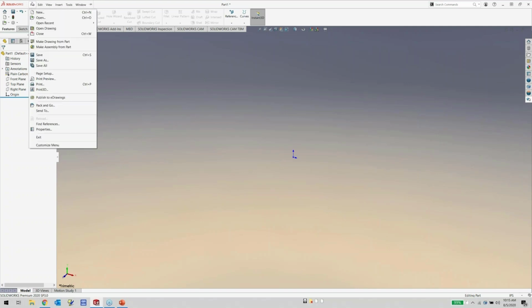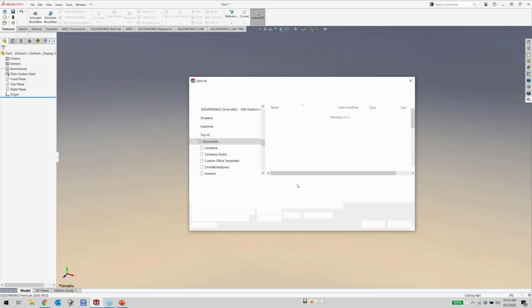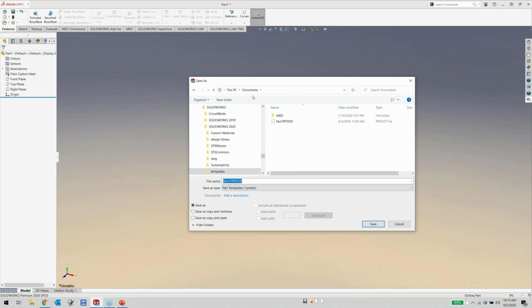So when we do this, we go through and do a file save as. This file save as process will allow me to save the template, but you'll notice that as soon as I go to the part template area, it's going to redirect me to this ProgramData SOLIDWORKS 2020 templates area, which is the basis of where it starts.